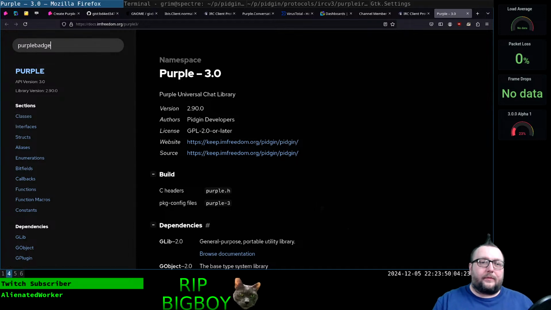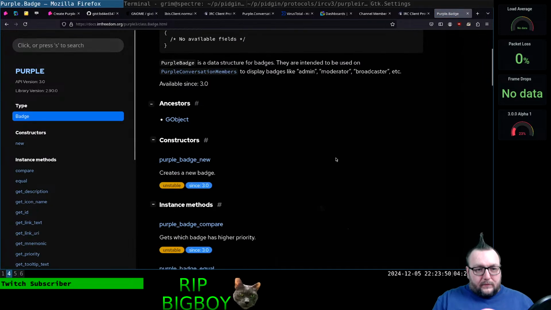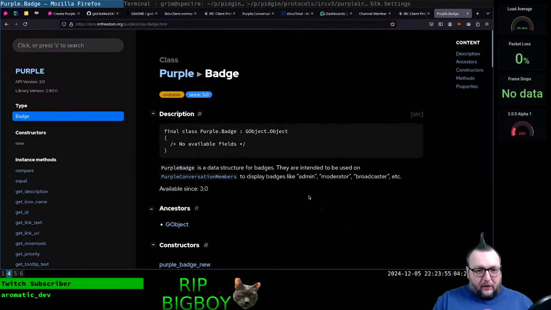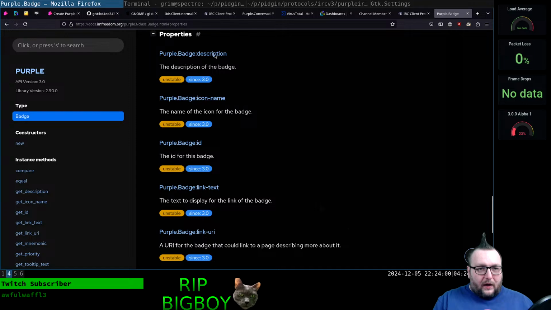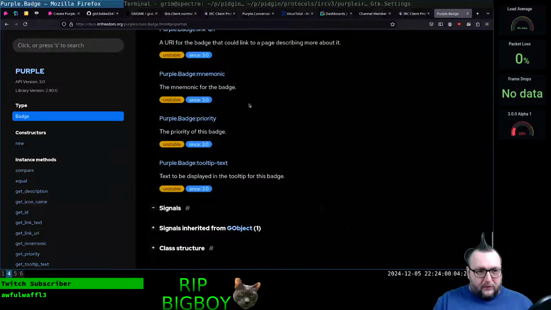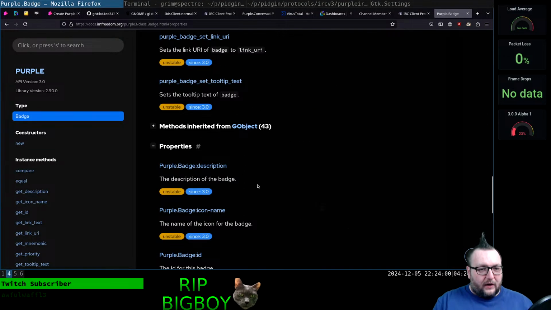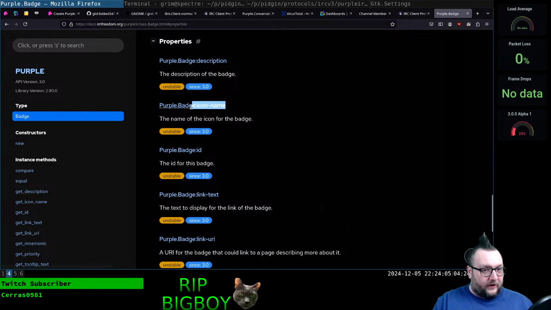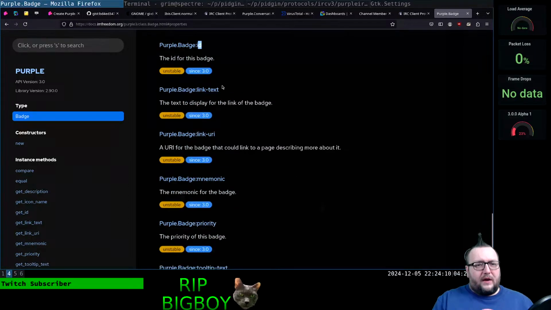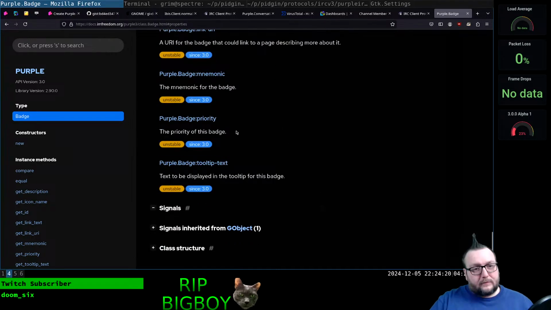Purple badge. So let's go to properties. I need to write a better synopsis of how this all comes together. But badges have a priority. They've got a bunch of things: a description, an icon name. Right now we're figuring out the icon name, which I should rename that variable. The ID for it, link text, link URI, a mnemonic for it. The mnemonic is so that if you don't have a graphical interface, you can't use the icon. The mnemonic is what you should display. And then a priority, and then a tooltip text for it.